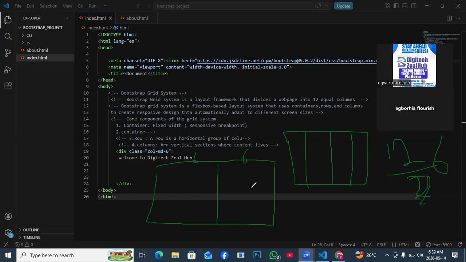I'm lost. So what I'm saying, did you understand it? Okay, let me give another illustration.